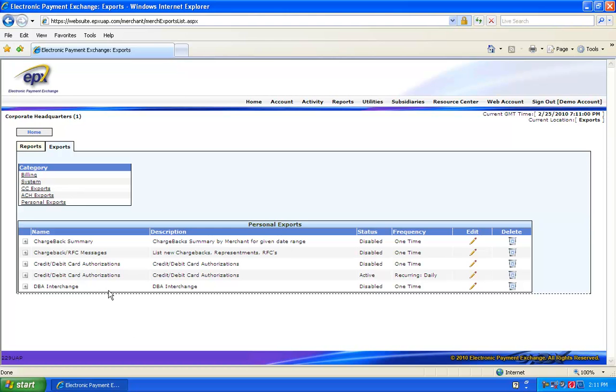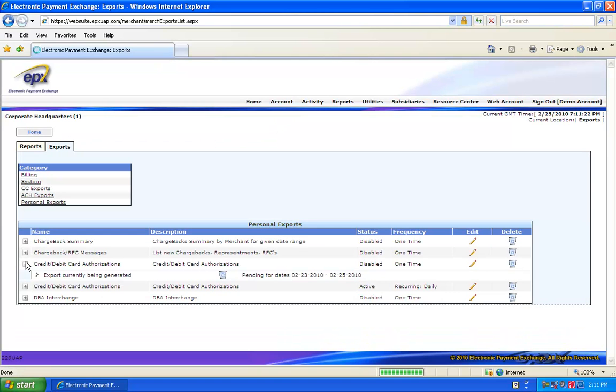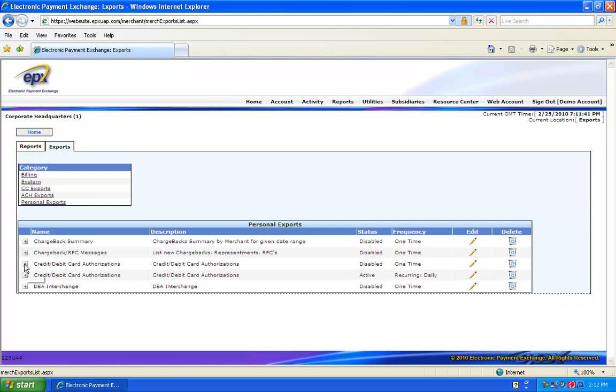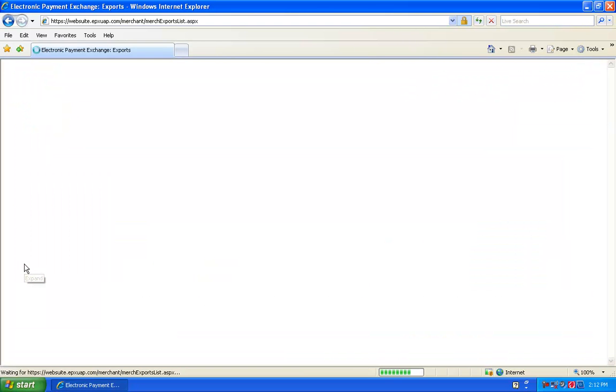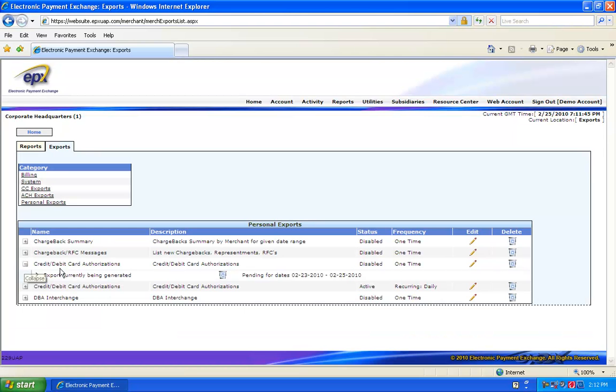Once I've done that, I now have another one-time credit card, debit card authorization export available to me in my personal exports. If I click on the plus sign for my particular export, I can see that it's pending for 2/23 to 2/25. I can refresh this by clicking on the refresh option of your internet browser, or by just clicking on the negative sign and then back on the positive sign for that particular export. The exports usually take about 30 seconds to run.